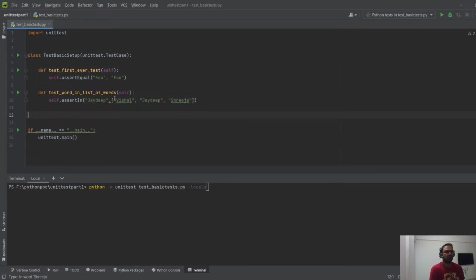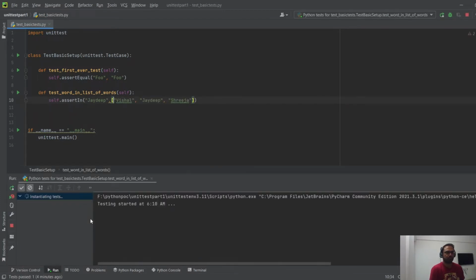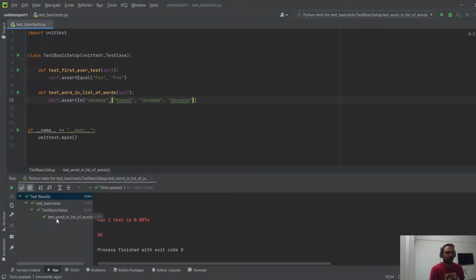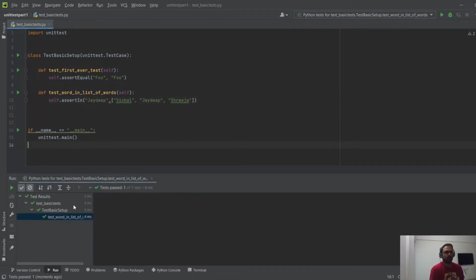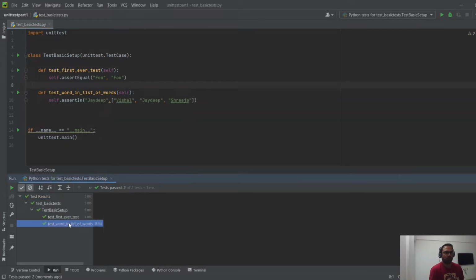And what I'll do is check for the word cherry in a list of names, and if I now run the test case, let's see what happens. You can see the word list test has also passed. The first test was not showing, so I've saved it again, and now both the tests are passing.